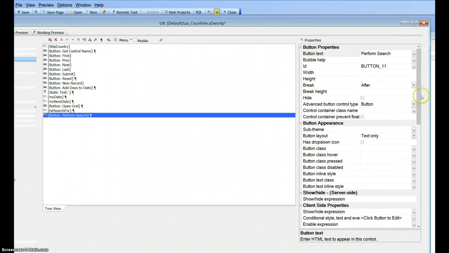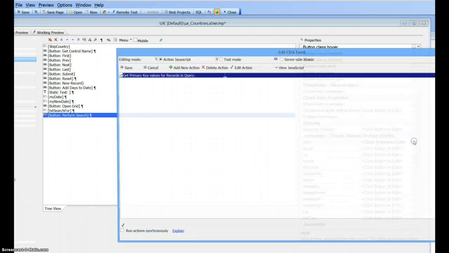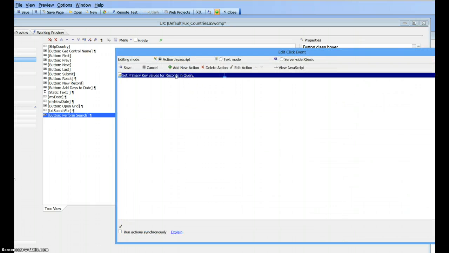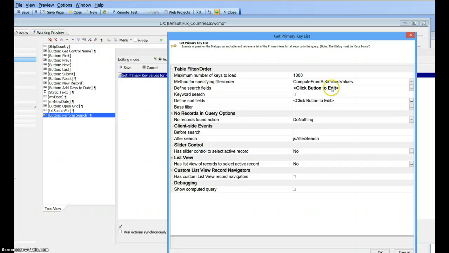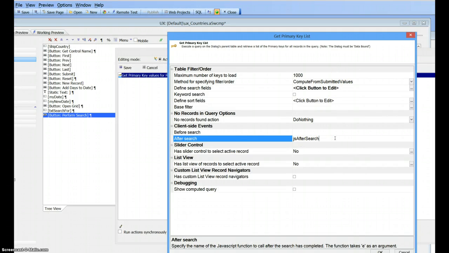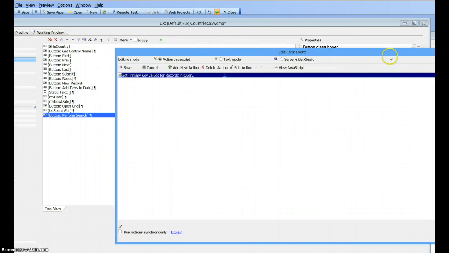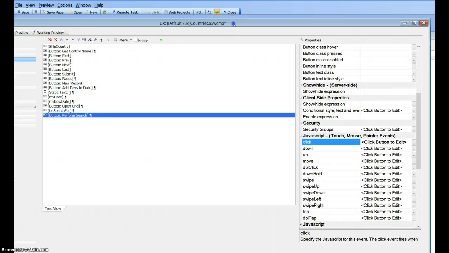Based on your information once again, we do get primary key values for the records in the query, so that's fine. We do the search field, and then we call this JavaScript function, JS after search. Let's go and have a look at that next.